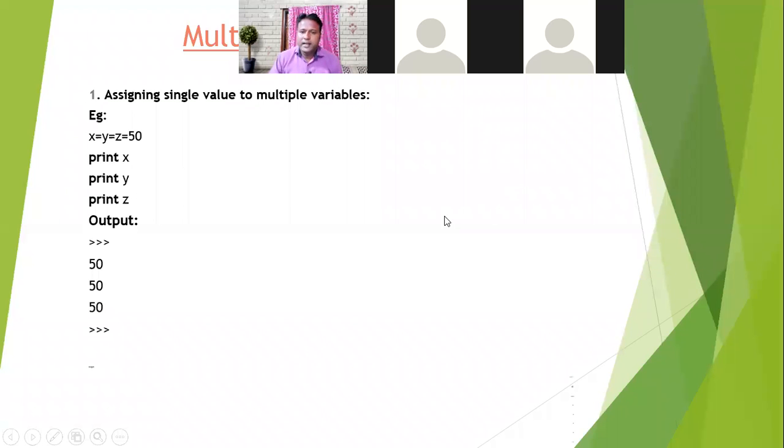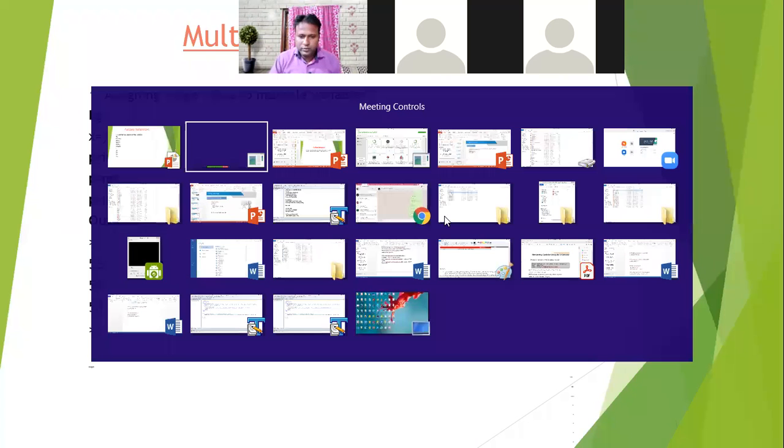Now see how you have to assign the value in a variable and how you have to display it. So I'm showing one example for it.